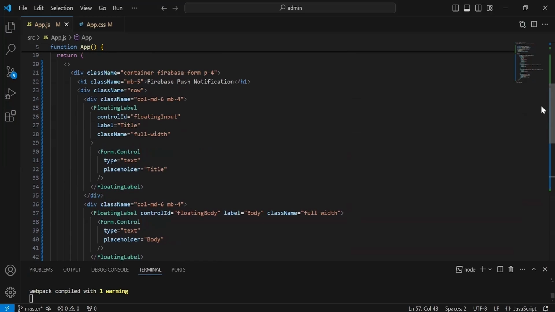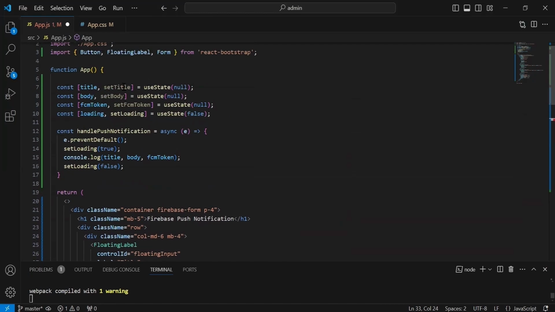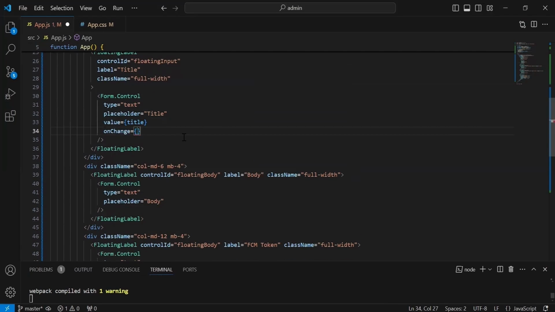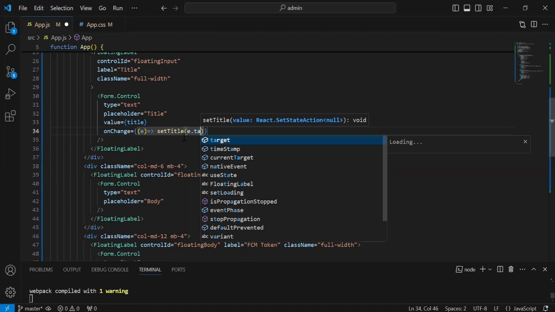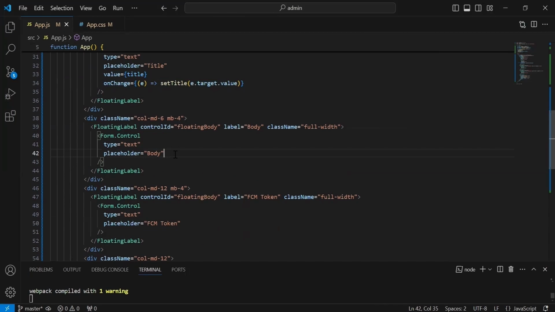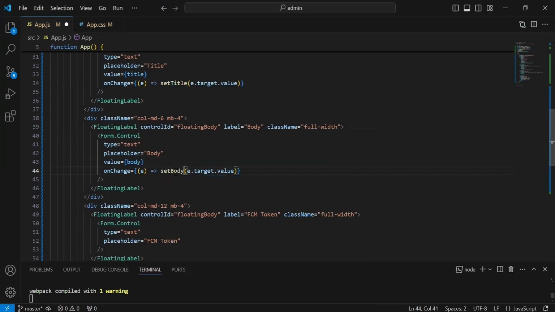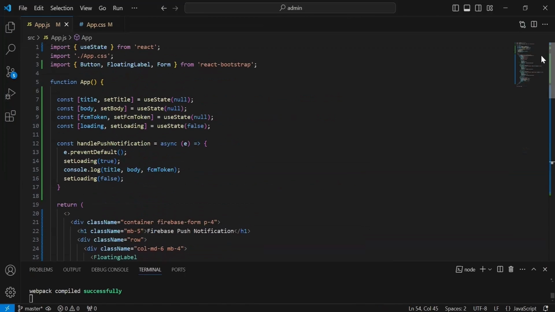After this, we have to bind these inputs with the states. So let me use here the property that is value. We have to bind this input with the useState that is title. After this, we have an onChange event where we have to set the value of the title on every keystroke. So it will be setTitle. Inside the argument, we have to pass e.target.value. Let me copy this. Let me add it on the input of the body. So we have to bind this with the body state, and it will be setBody. At the last, we have FCM token. So we have to bind this with the FCM token, and we have to set here the FCM token. Now you can take a look at the app.js.